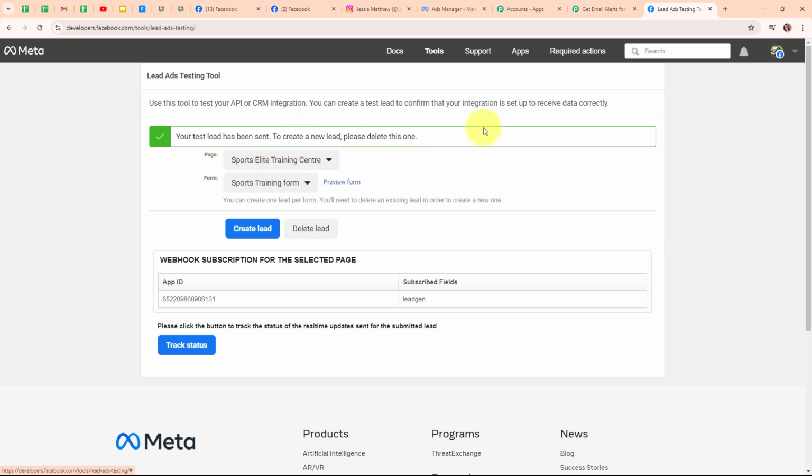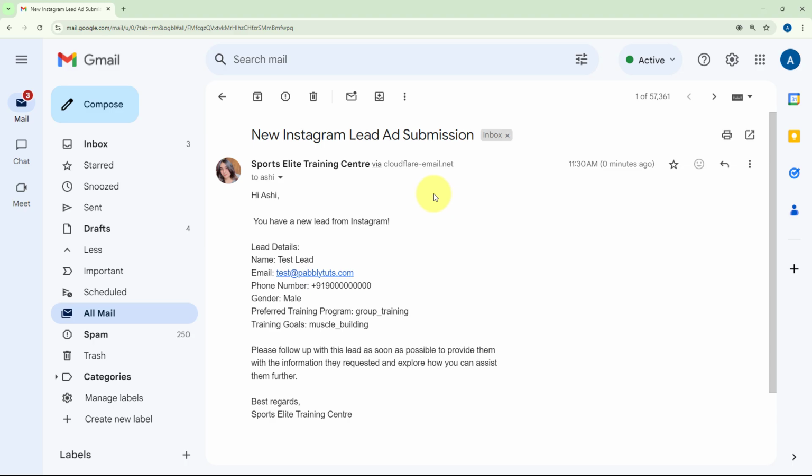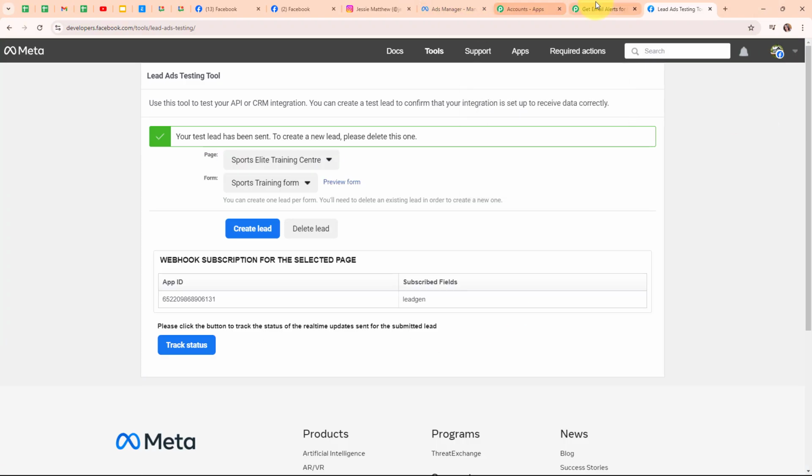So now let's go and check our mail account to see whether we have received the alert or not. And here you can see the mail alert which I have received on my mail ID with the email subject as new Instagram lead ad submission, sender's name as Sports Elite Training Center, and the same email body with the name test lead, email as test@pabblytunes.com, a random phone number, gender as male, preferred training program as group training, and training goals as muscle building. So this was the mail alert which I have received, and with this we have successfully tested our automation.